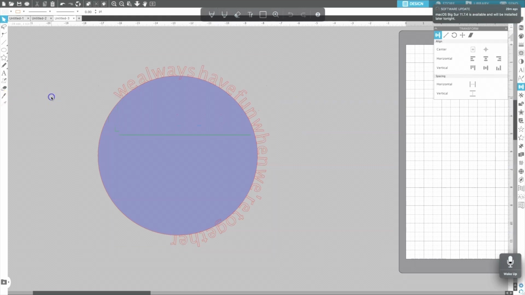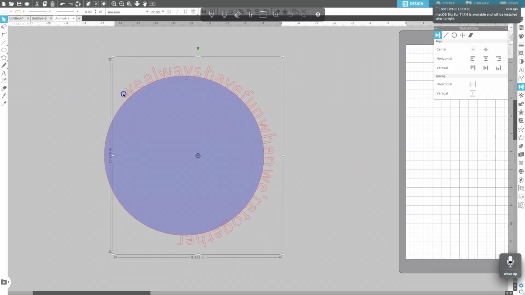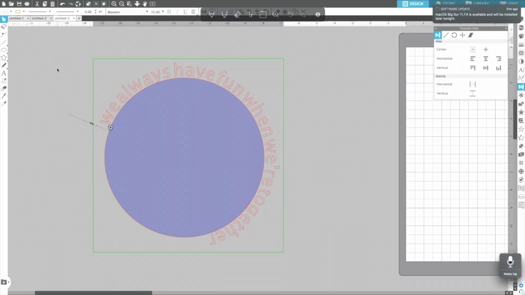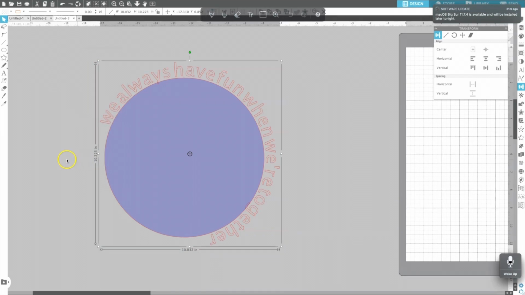Okay, and then I'm going to take it and I want to move it over. And then that looks pretty good right there. So I'm going to go to my modify panel and I'm going to make compound path, and it will automatically stay just like that.